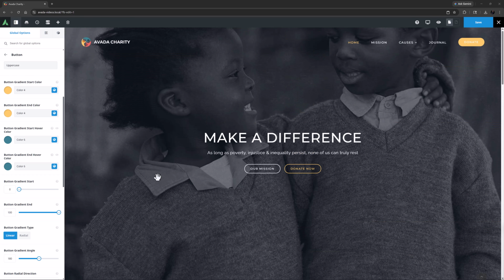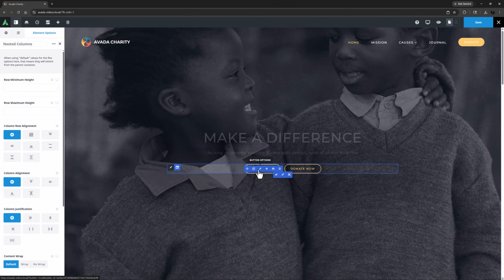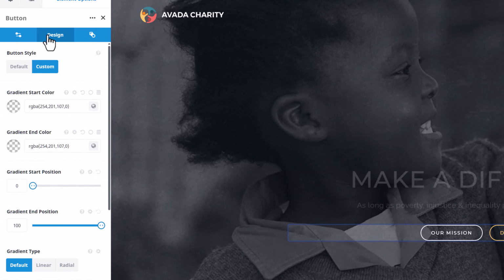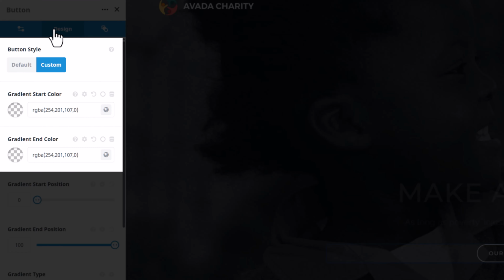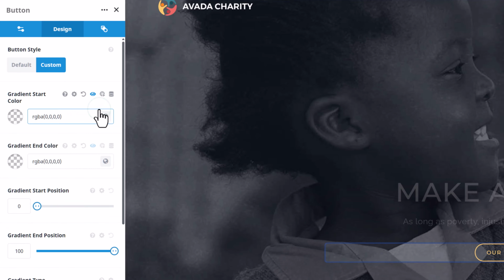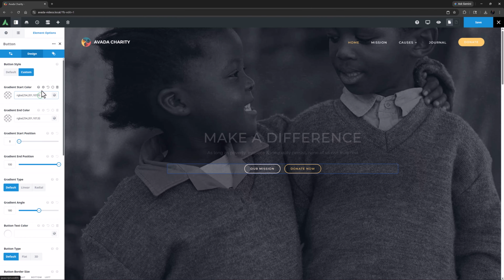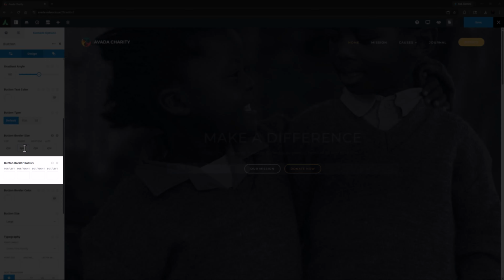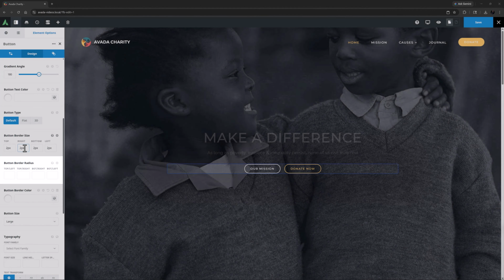But not all buttons change fully. For example, the buttons in the hero section only update their shape. So if I edit one of these and go to the design tab, we can see that the button style is set to custom here, and their background colors are explicitly set in the element to be transparent, both in normal view and on hover. So they don't inherit the global colors. But if we scroll down a little bit, we can see the border radius hasn't been set here, so that does inherit. So this is key.